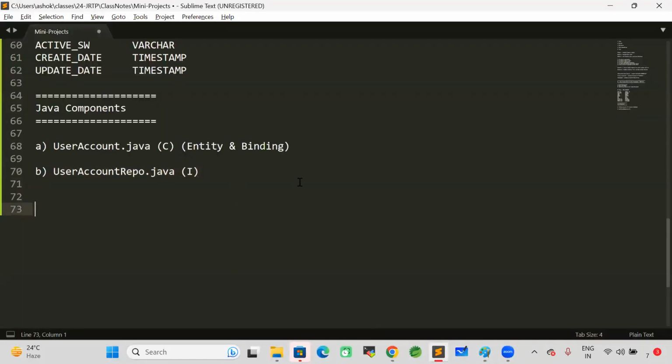Fine. One is entity, another one is repository, and the third one, we are going to take UserService.java. That is going to be our interface. The service layer will be available to write our business logic. And we are going to take UserServiceImpl.java. UserService.java is an interface. UserServiceImpl.java is a class.